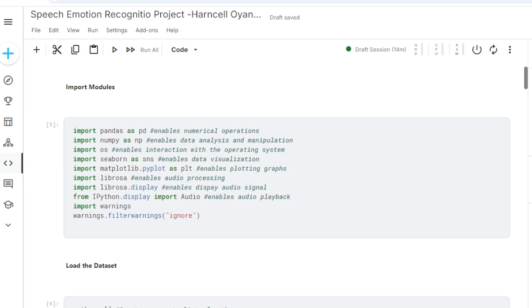We imported different modules, like NumPy, which enables numerical operations, and pandas, which enables data analysis and manipulation. Then we have the OS, which enables interaction with the operating system, and Seaborn, which enables data visualization. Then we have matplotlib.pyplot, which enabled plotting of graphs, in other words bar graphs, among other things. Then we have librosa, which enabled us to do some audio processing, as we'll see later. I also imported librosa.display, which enabled me to display the audio signals, and IPython.display, which enabled me to play the audio.